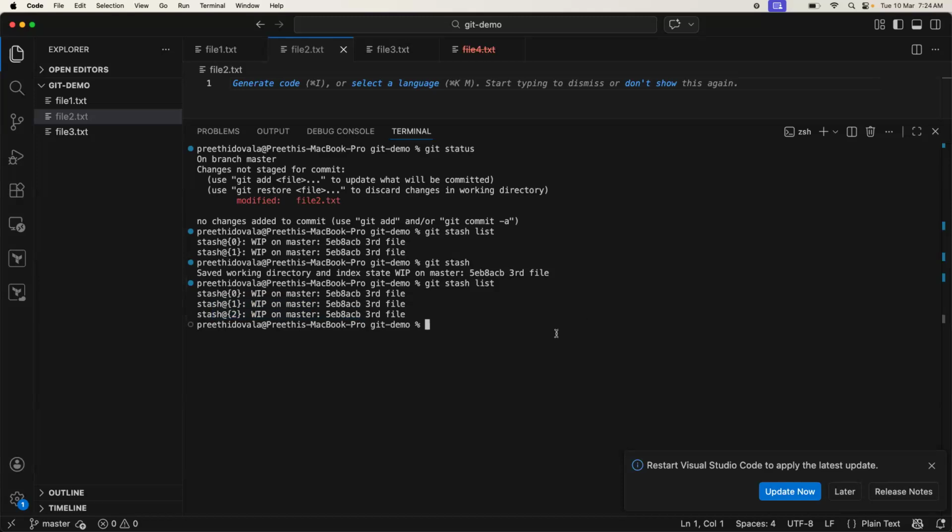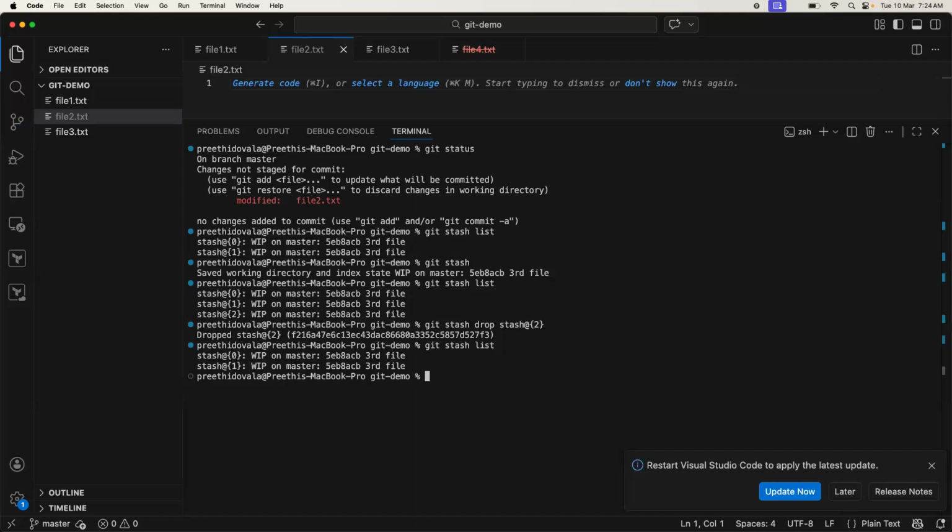Okay. Now, whatever you want, you can do git stash apply if you want to keep it there, or else stash pop and the stash number to get the changes back. Or else, if I just want to delete a particular stash, git stash drop and the stash number. Drop means it will just delete from the temporary shelves. It does not bring the changes back to the working directory.